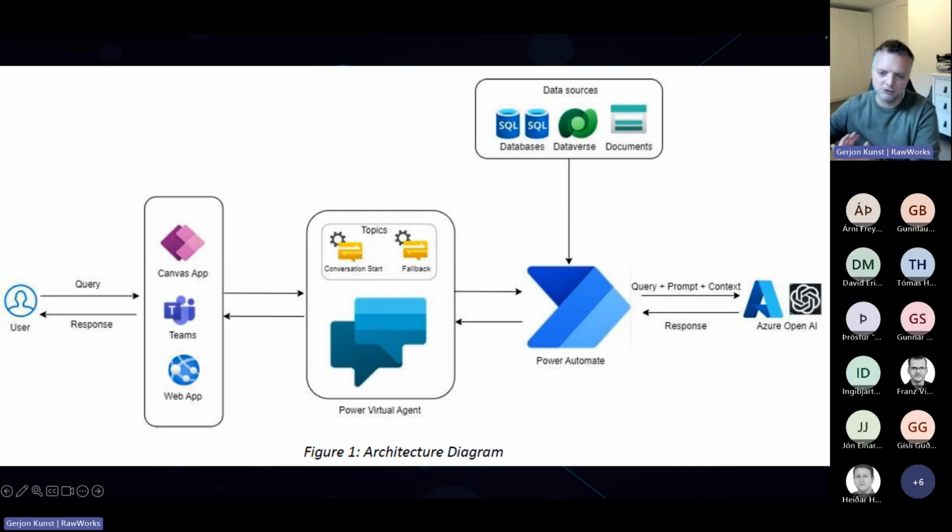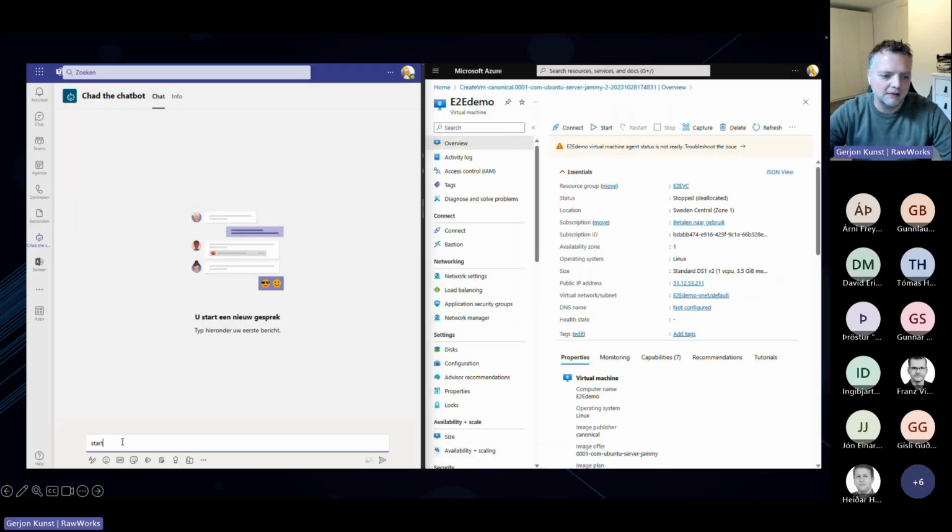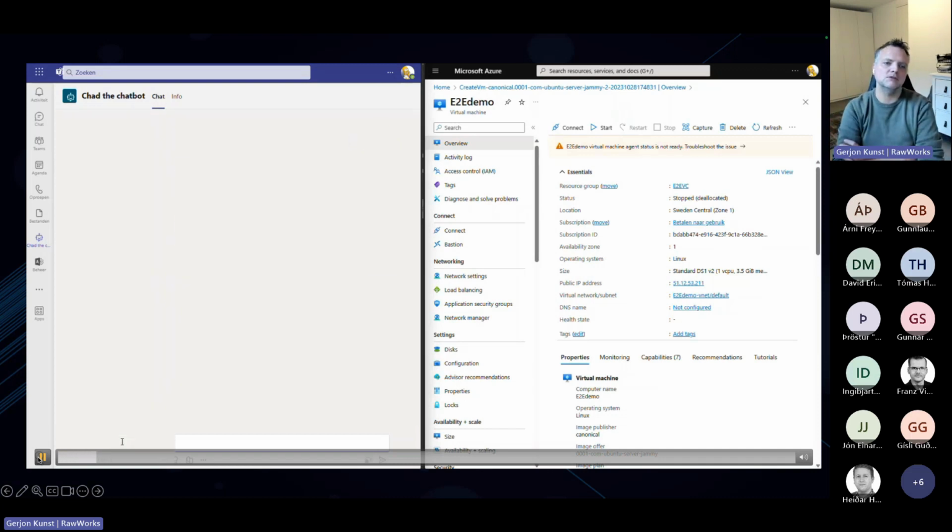Because we all know users, most of the users can't describe what they really want. They just know they want something and they think it's called that, but they're not really sure. So OpenAI can also help there. So how does that work? I have a small demo here that I used at a presentation at E2EVC a few months back.